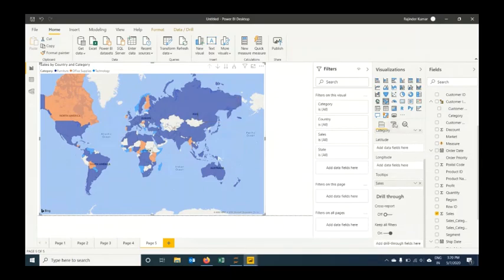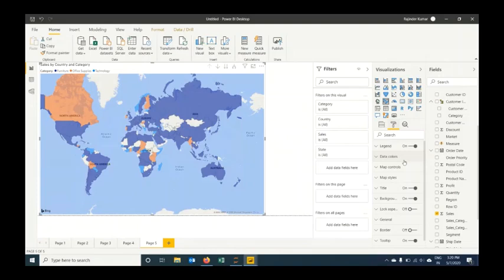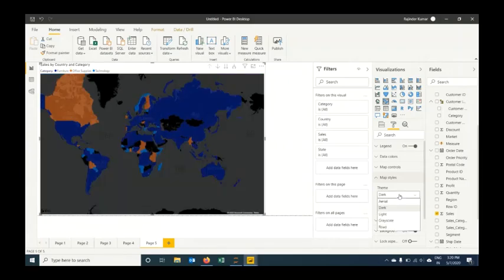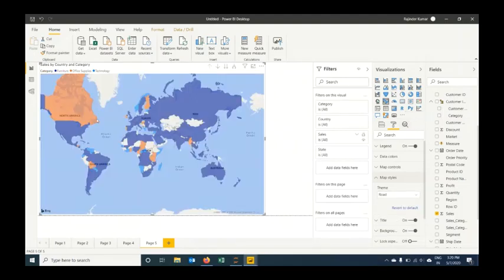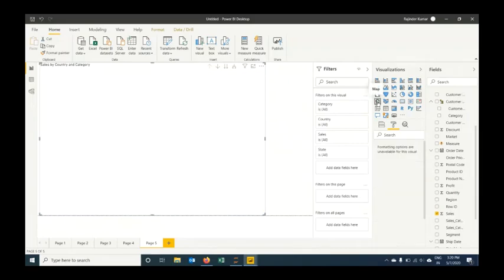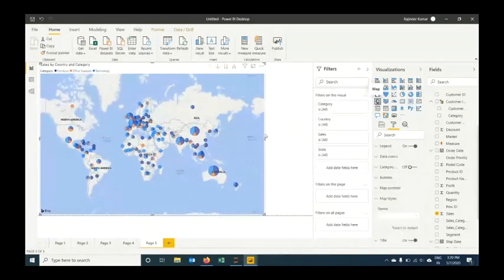So you can do the formatting if needed. Same formatting is there, background colors, map style is there. If you want to change to road, dark, light, whatever the different sort of designs are available, you can choose based on your need. Let it be road. That's good to go. Say if you want to change it to map, you can anytime change it to map.